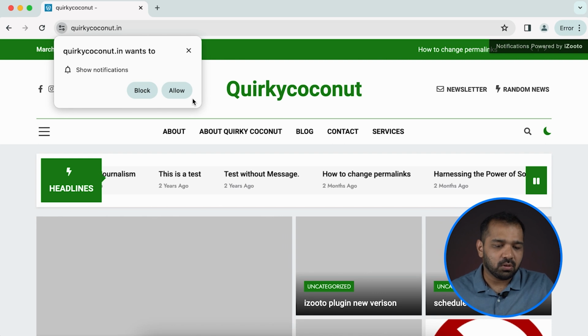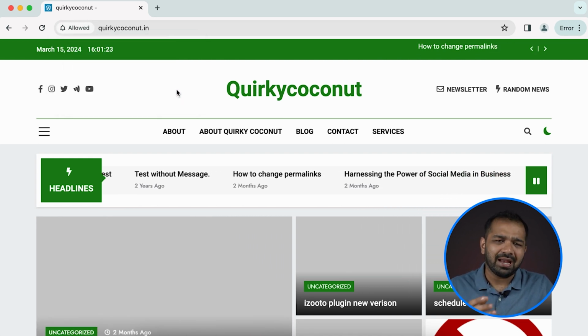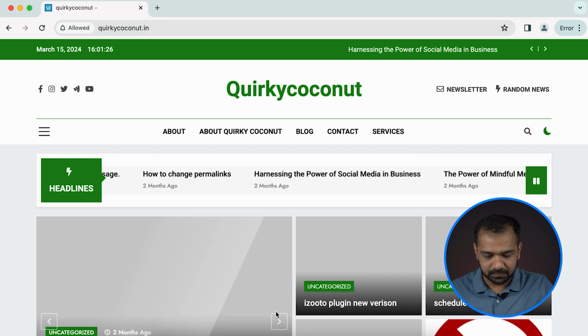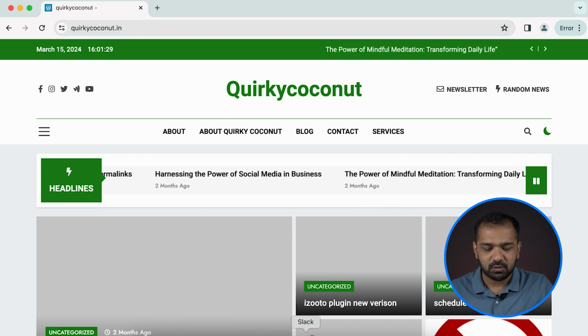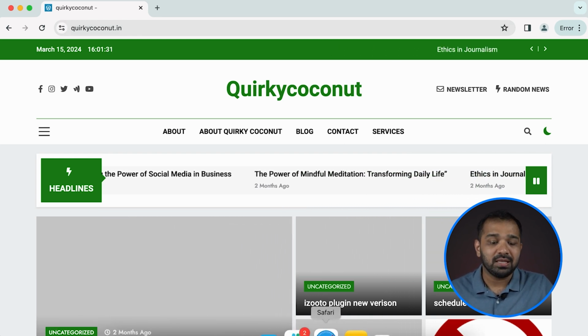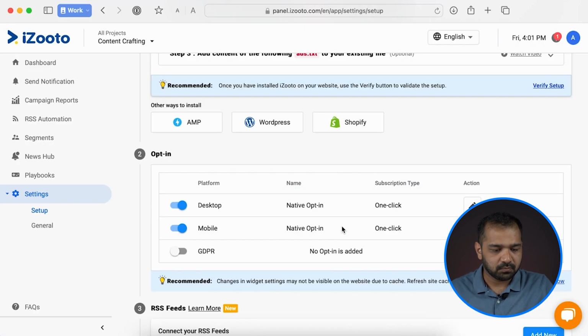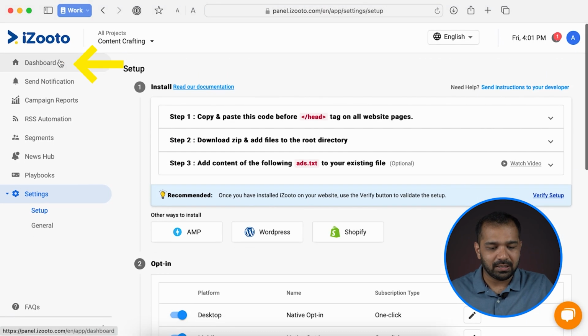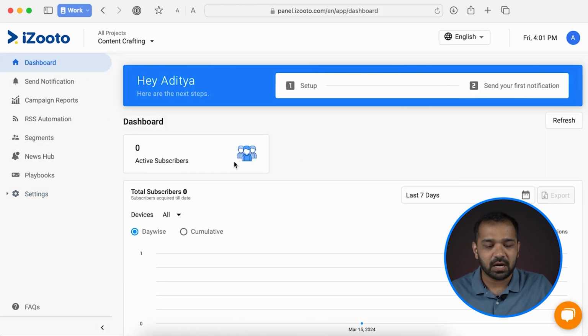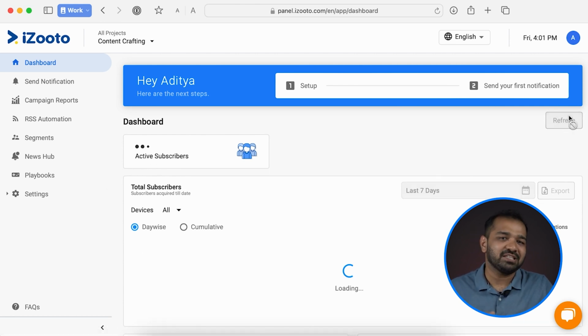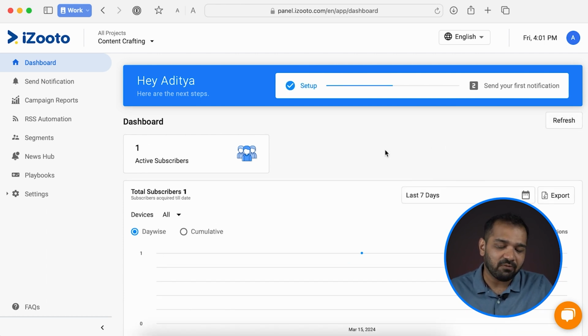Now that you can see how the notification prompt appears, here is how you can test it. So I can simply go ahead and hit allow. You can get a couple of your teammates to also do the same. After that, I want you to head over to the iZooto dashboard. So in the iZooto panel, you can click dashboard. Now I've currently subscribed and you'll soon see this active subscriber count go to 1. As you can see, an active subscriber is now available for me to target using push notifications.